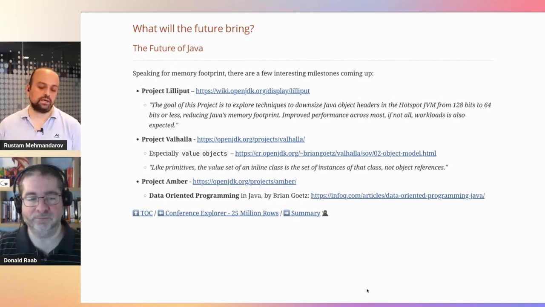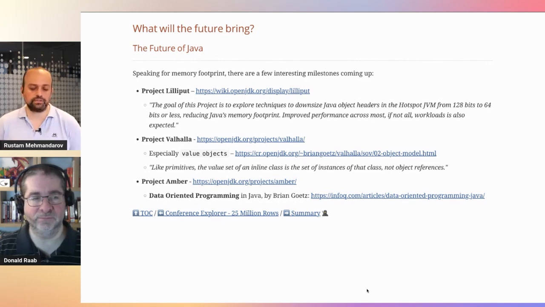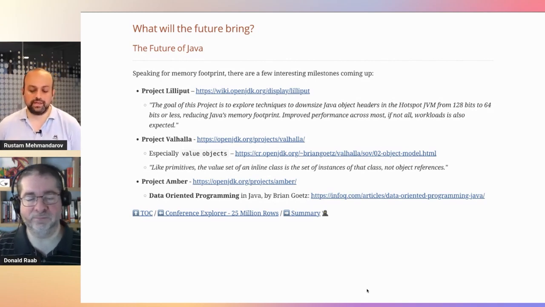And it's an interesting quote to take from here. It says, like primitives, the value set of an inline class is the set of instances of that class, not object references. And also Project Amber, which is not exactly memory related, but still will influence it and help us think about data-oriented programming and the approach to that in Java. You can also read this article by Brian, which is a really interesting insight into data-oriented programming in Java.